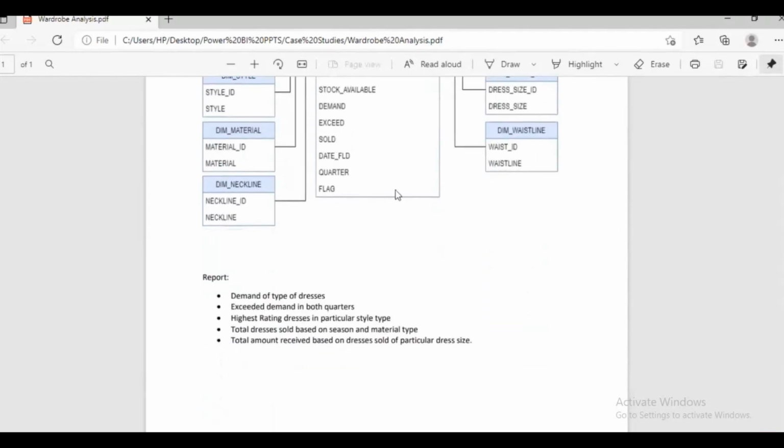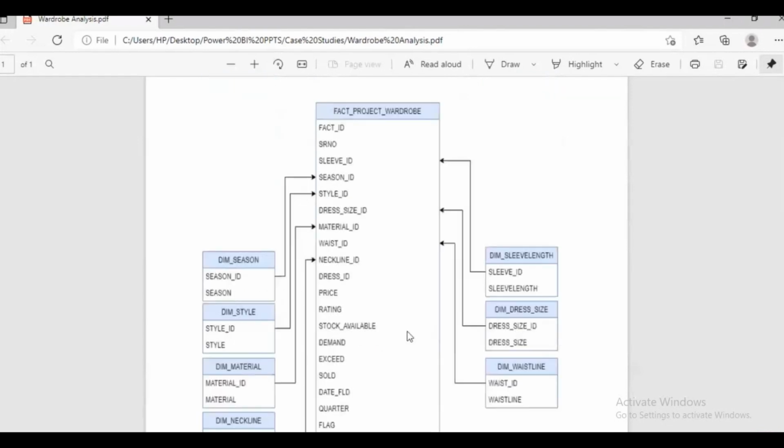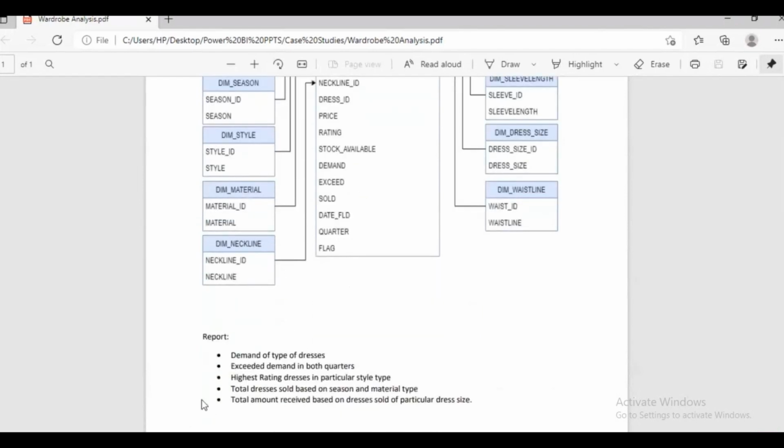So once you are fine with the model, once you're done with the model part, you will go ahead to the reporting part, and let's have a look at the questions from the client. So demand of types of dresses. So we have a demand column in the fact table. So demand column based on types of dresses. Based on types of dresses, you have to show the total demand for each and every type of dress.